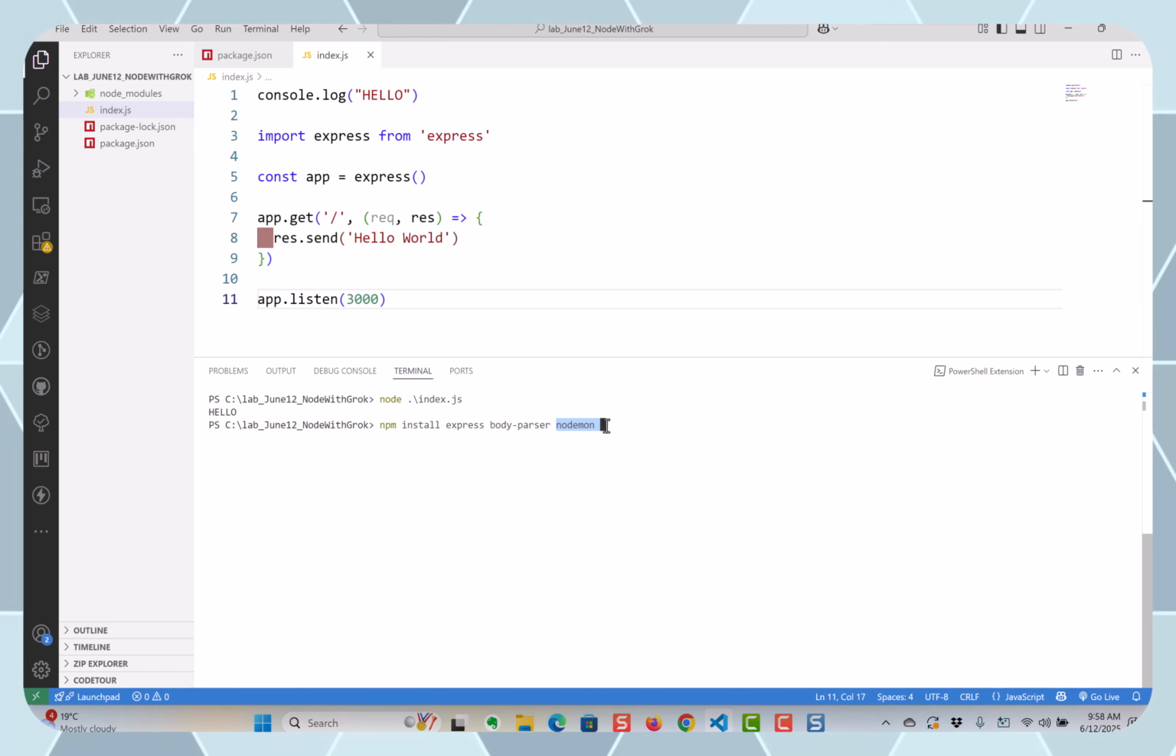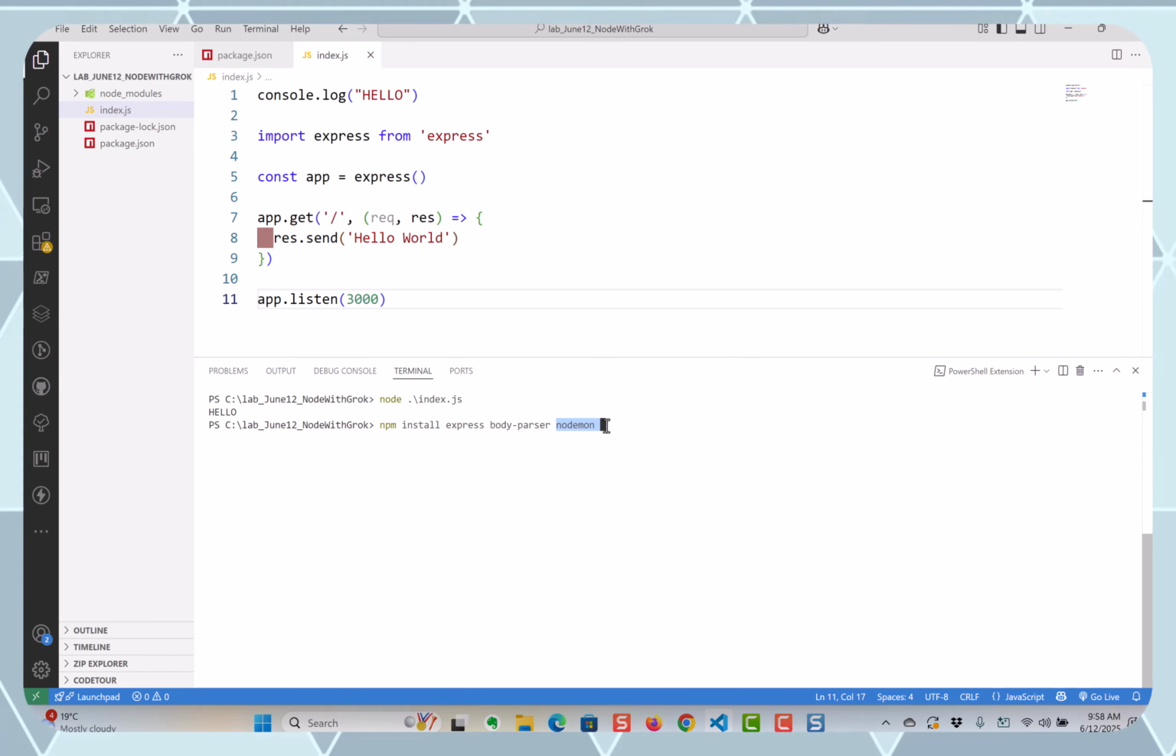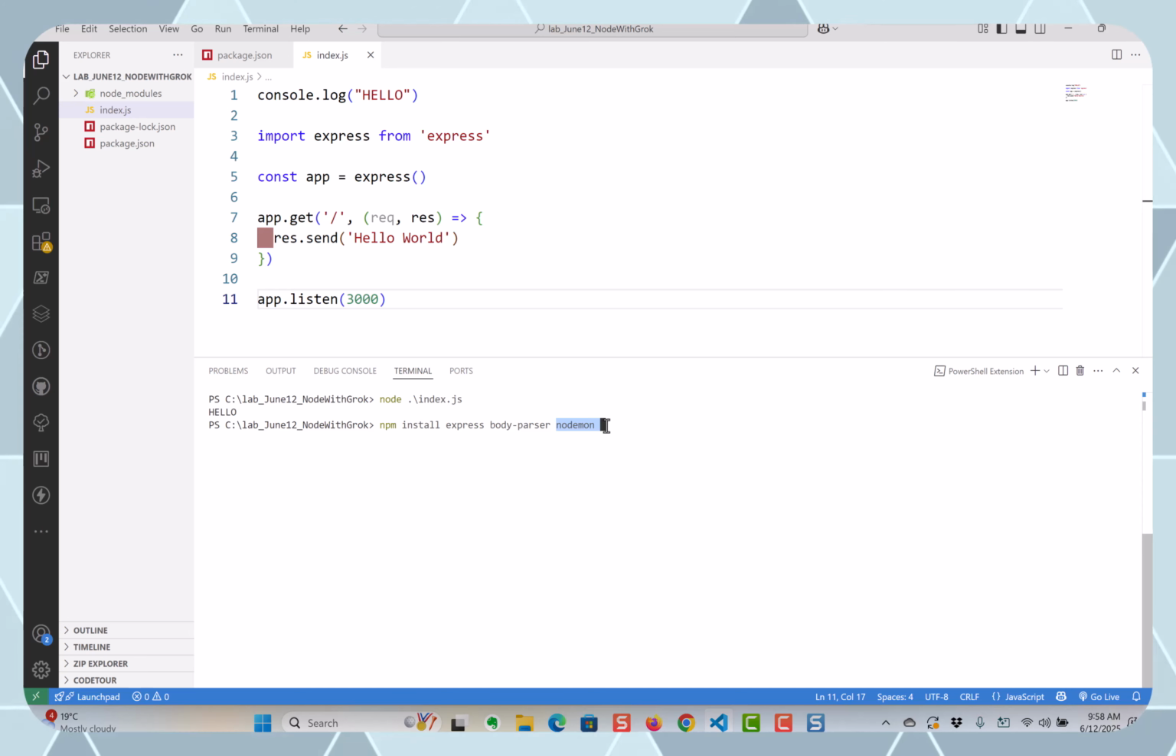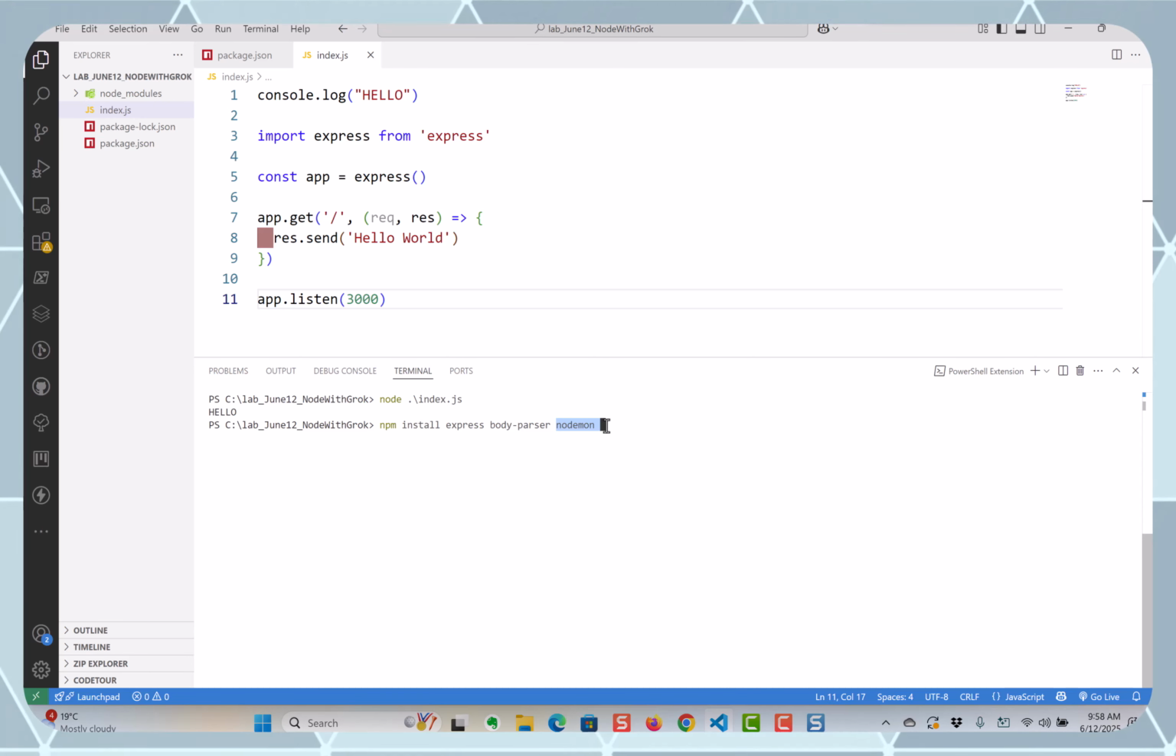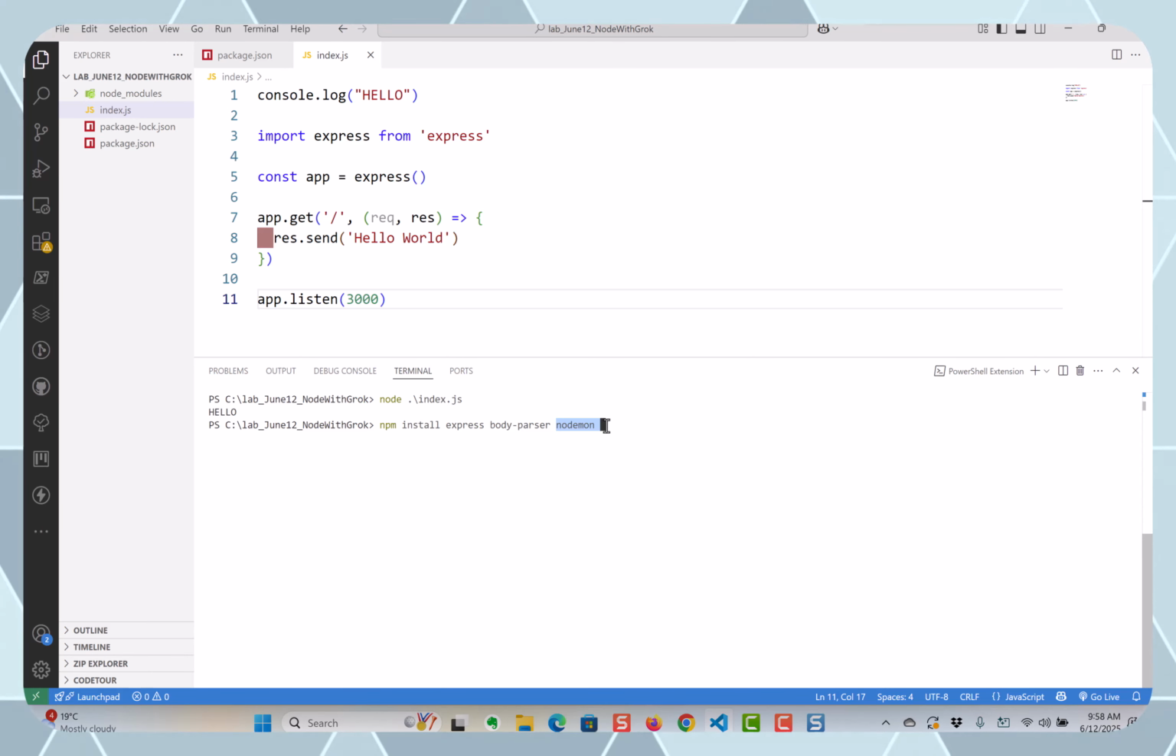Nodemon is a little helper utility in Node, because normally if I make some changes to my server code, I would have to stop and restart my program for them to pick up. As my daughter Ashley is fond of saying, ain't nobody got time for that. So nodemon is just a little utility that works by monitoring.